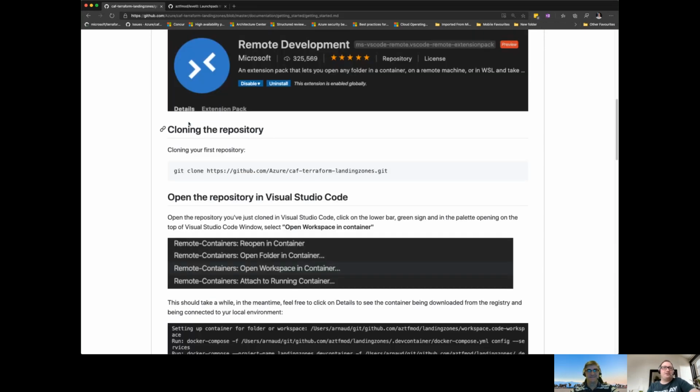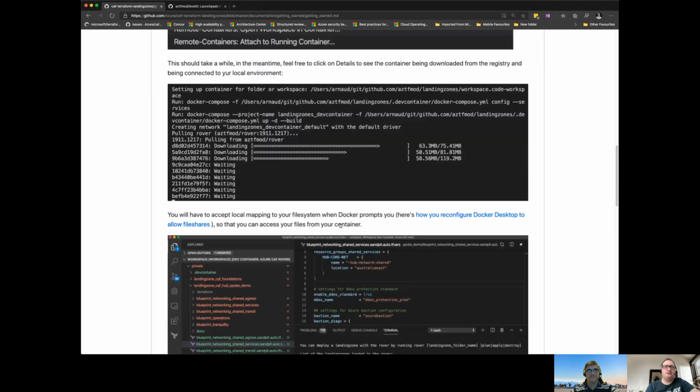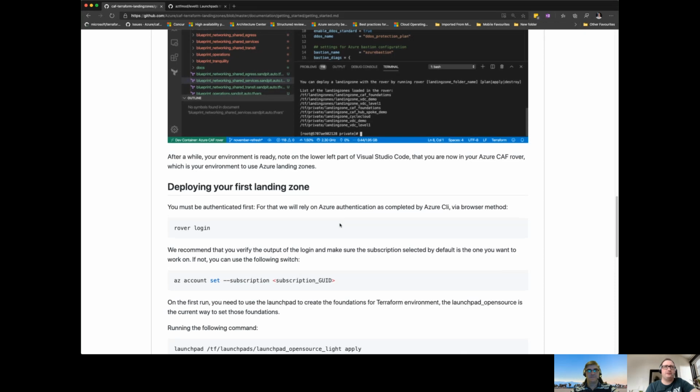The first step is very simple. You clone the repository and then you open it in Visual Studio Code, and then you see you have your development environment ready. So rather than talking about this, let's just switch to VS Code where I already cloned the environment.